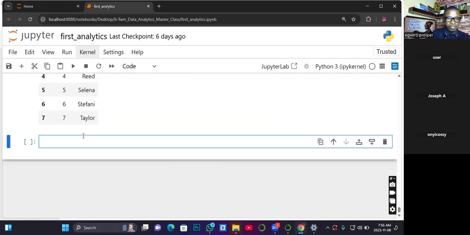Slicing. So let me name it slicing. Slicing what? Data features or headings.